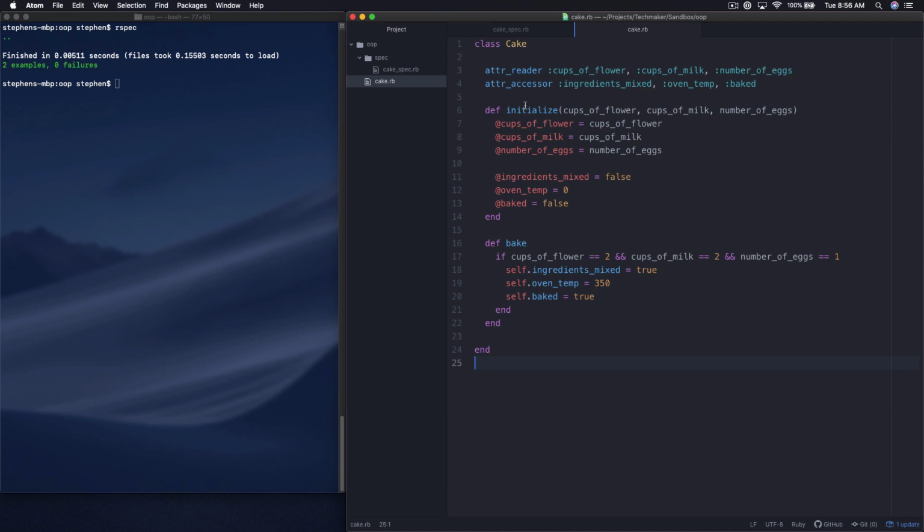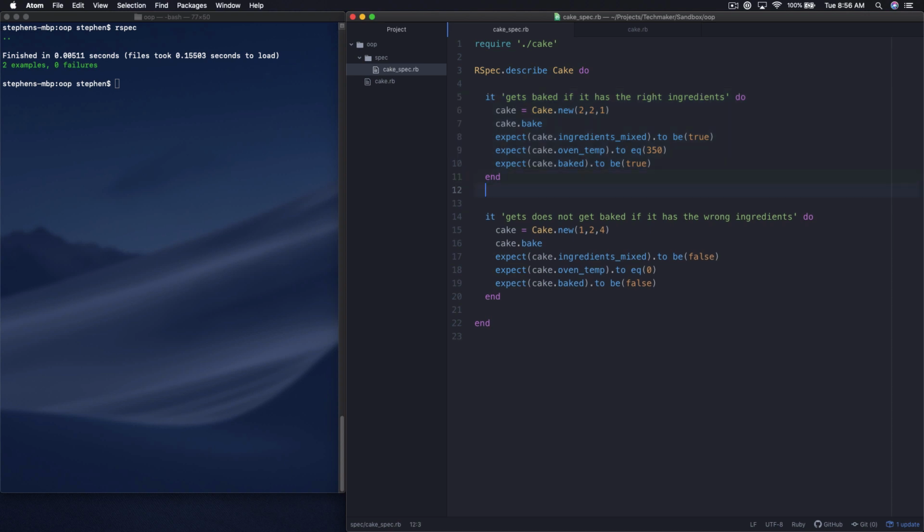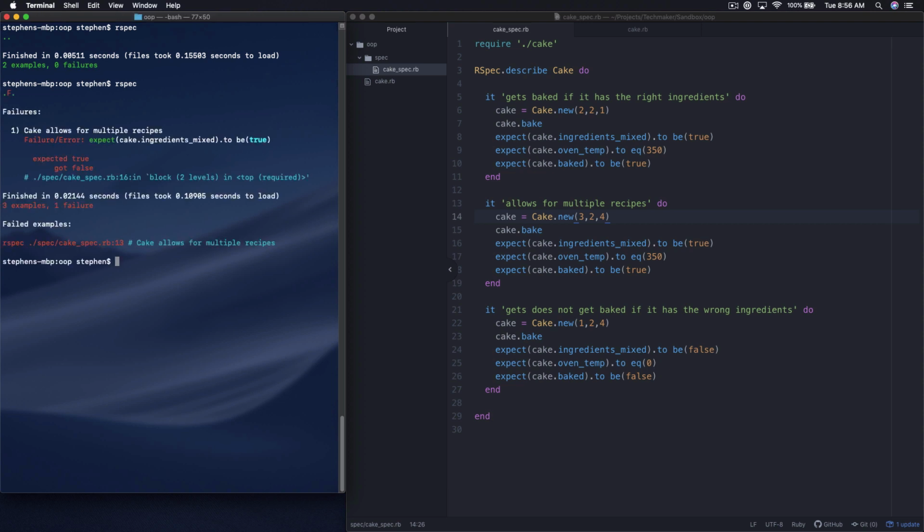Let's come back over here to our cake spec, because right now we basically have one recipe that works. Let's say that we get a new requirement that says, hey, we really like this one cake, but we want to be able to bake another type of cake. So we come down here and we say it allows for multiple recipes. Then we can change this to something like 3, 2, and 4, and we're still going to expect this to be valid. And now this is going to fail.